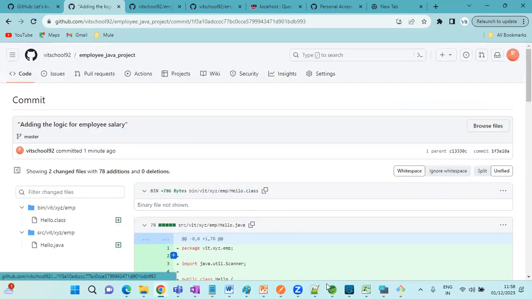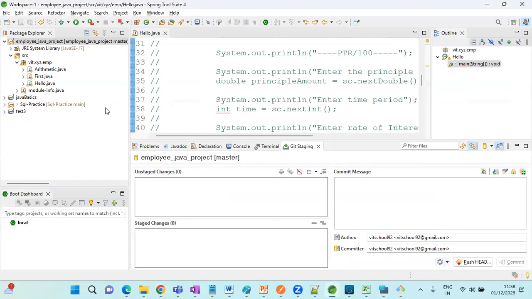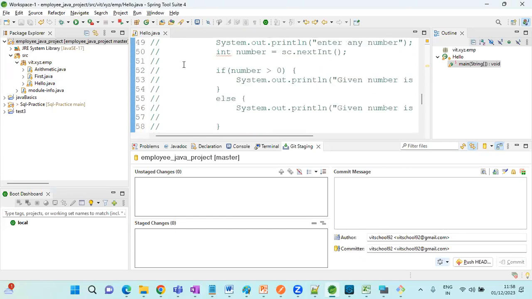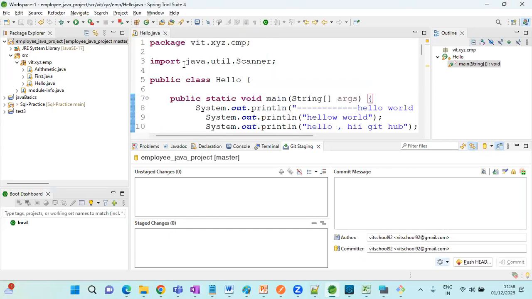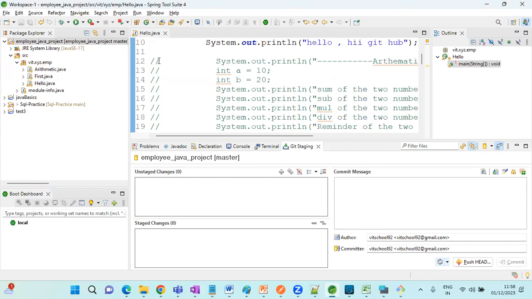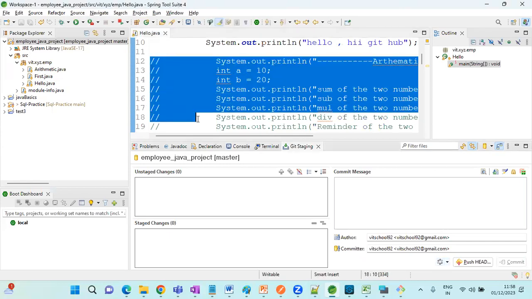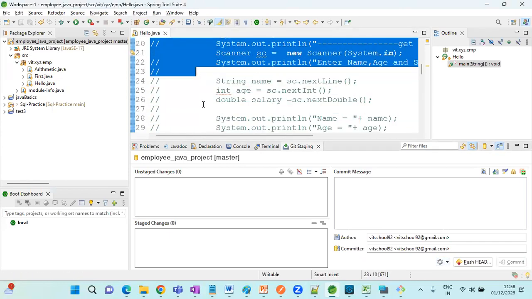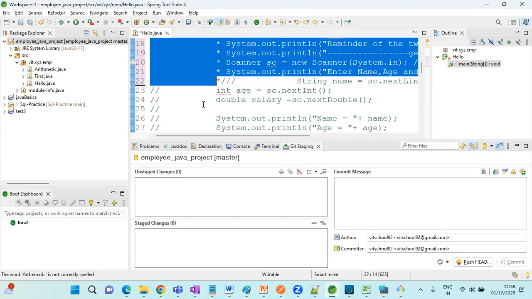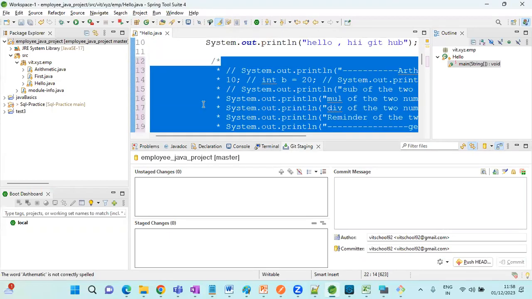Now again, for the last time, suppose you want to uncomment some lines, or you have modified some code. It's not working. Actually, control, it should work.